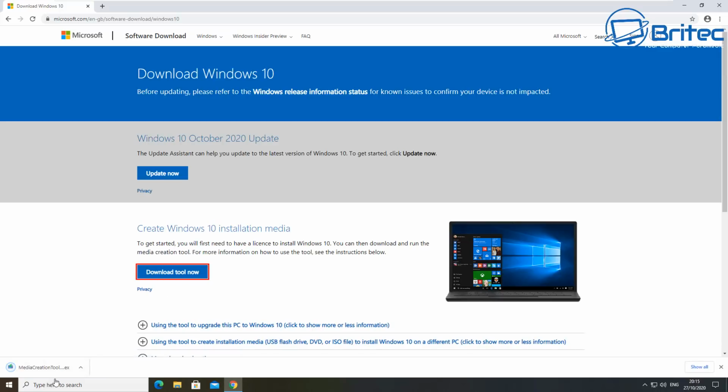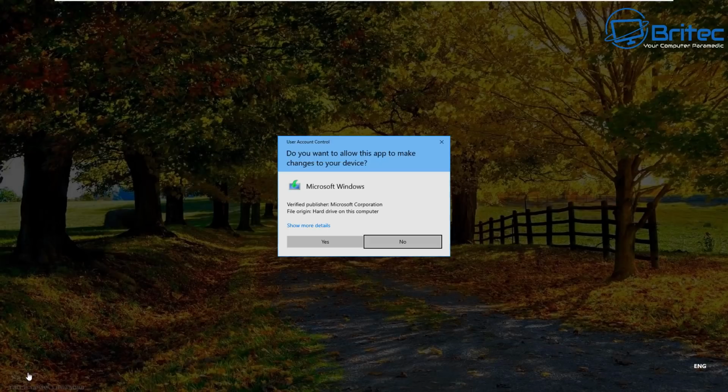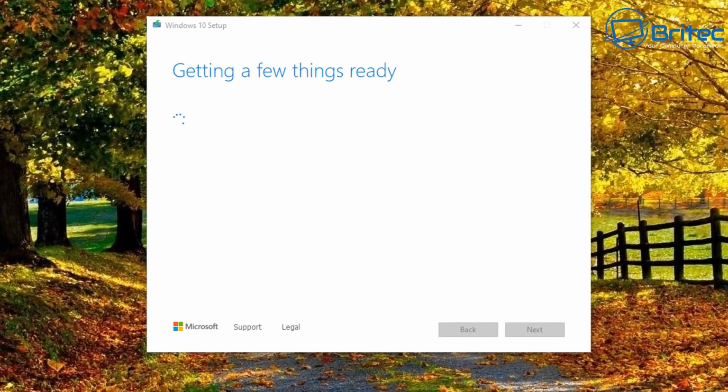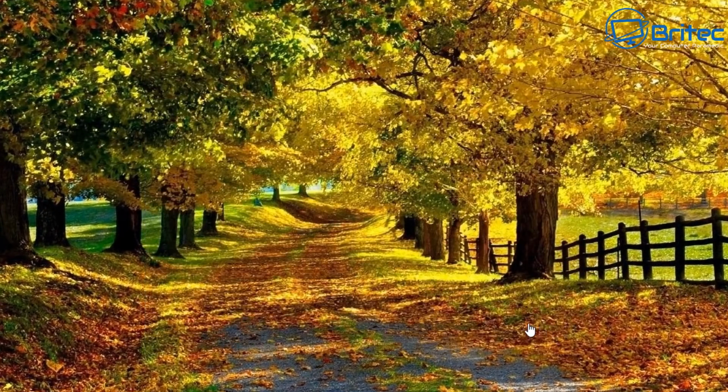This will download the media creation tool. Once you see that, we can click on this one, and this will open up the media creation tool here. And what we're going to do is we're basically going to use the installation media to reinstall Windows. So once you go through all of this, you're just basically downloading the media. That's what you need to do here.